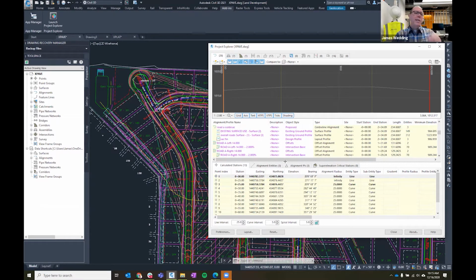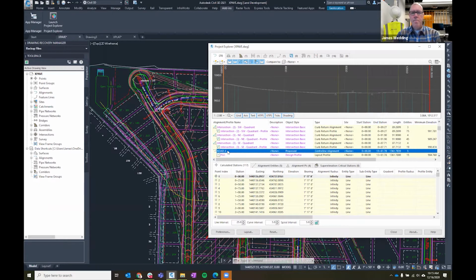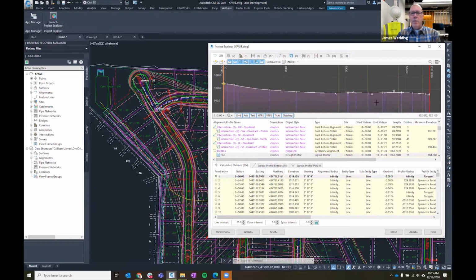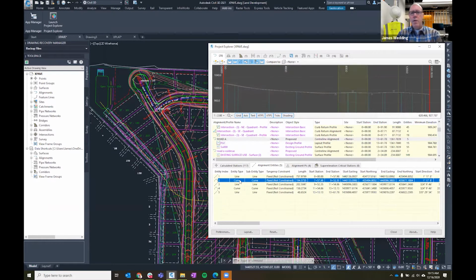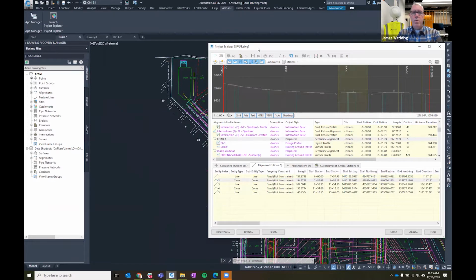And because in this drawing, these are not data references, right? These are real alignments. You can see I also get into all of the options for editing these alignments. So I'm going to grab road A for an example. And you can see here I've got road A, and there's the profile, there's a design profile, but for road A, I get down into, for example, alignment entities. I want to see that curve, and I'm going to, again, pan to, and it centers it.